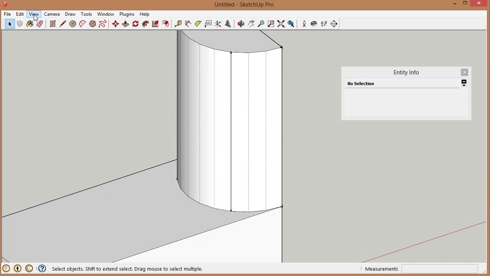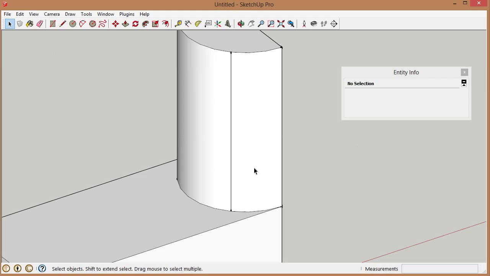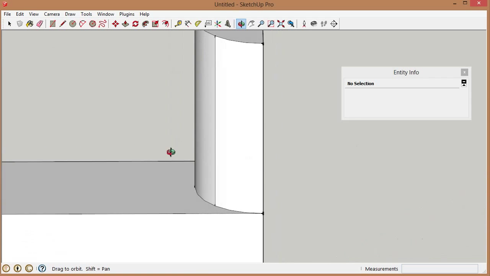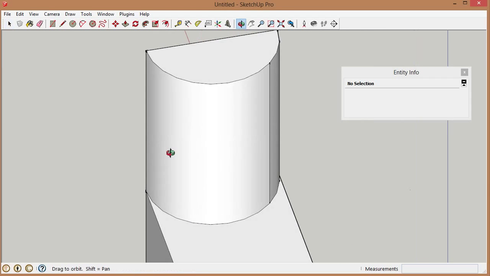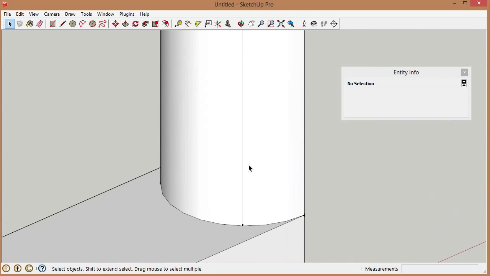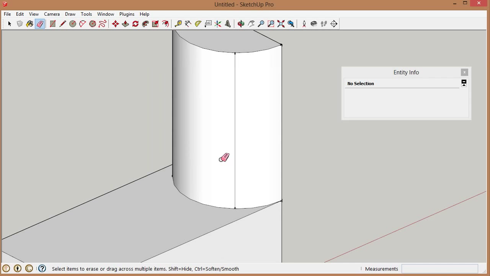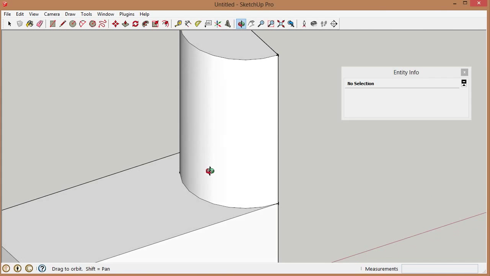Then I can redo the hidden geometry, and you can see that that particular edge, which was previously hidden and smoothed, is now visible. Remember the erase tool? And remember the modifying keys, where I can hold the shift key down to make this a hidden edge, or hold down the control key to make it both smooth. Well, that's what we just did.